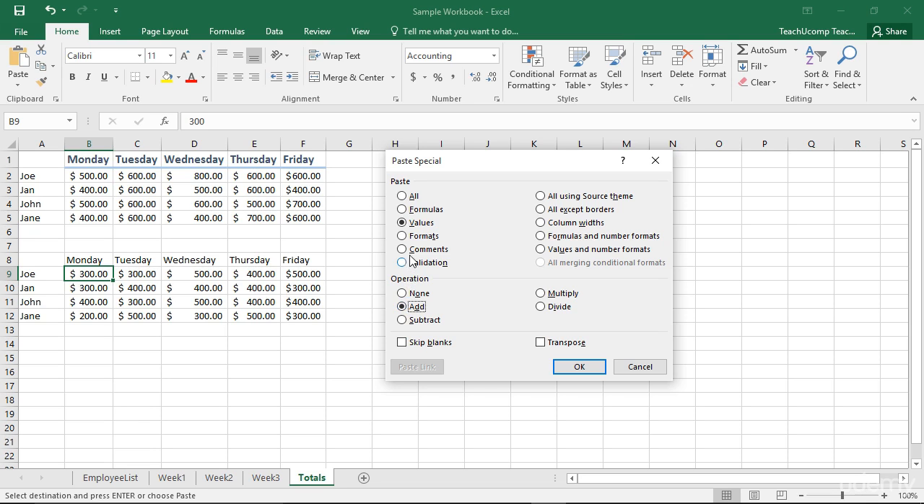Back in the Paste section at the top, you can also select to paste the formats of the copied cells. This pastes only the formatting of the copied cells and will perform the same function that the Format Painter button performs. You can select Comments to copy cell comments from one cell to a new cell. You can select Validation to copy the cell validation rules from one cell to another cell. You can select All using Source Theme to paste all of the cell contents in the document theme formatting that is applied to the copied cells.